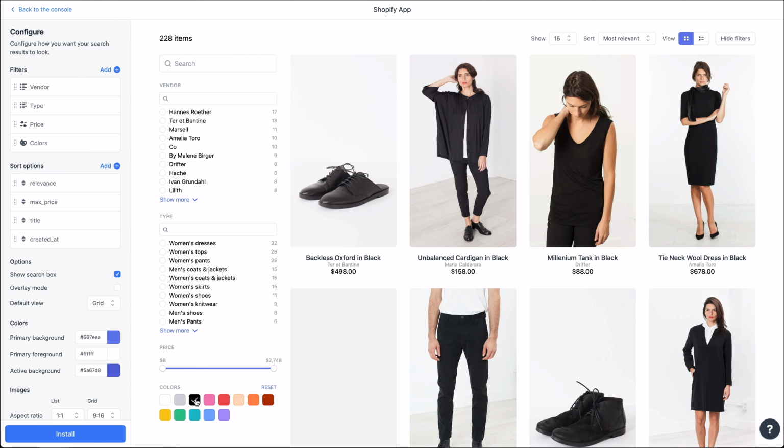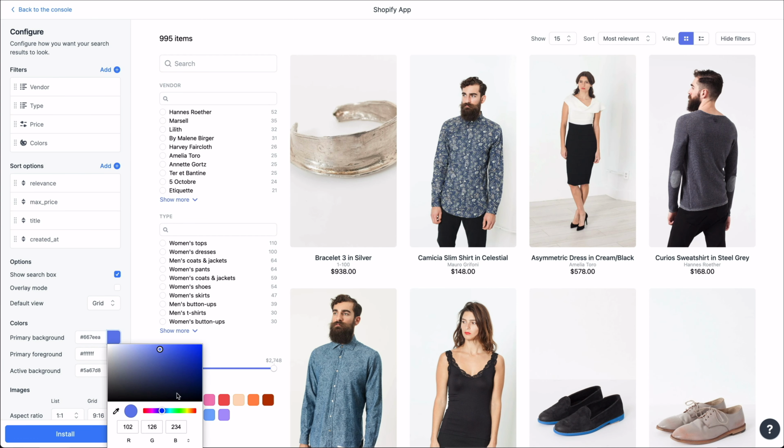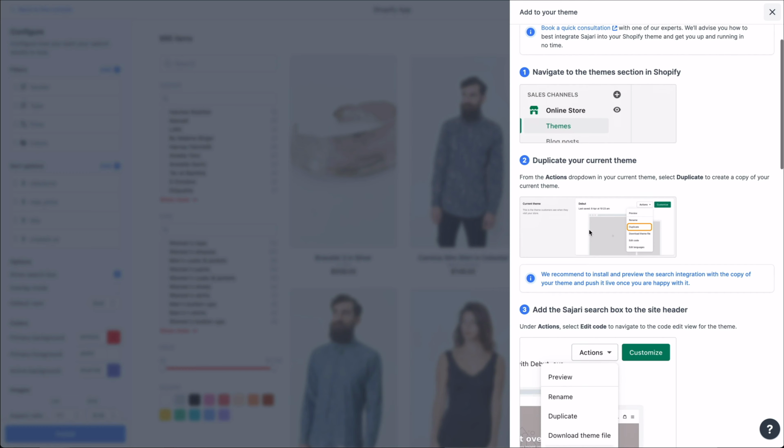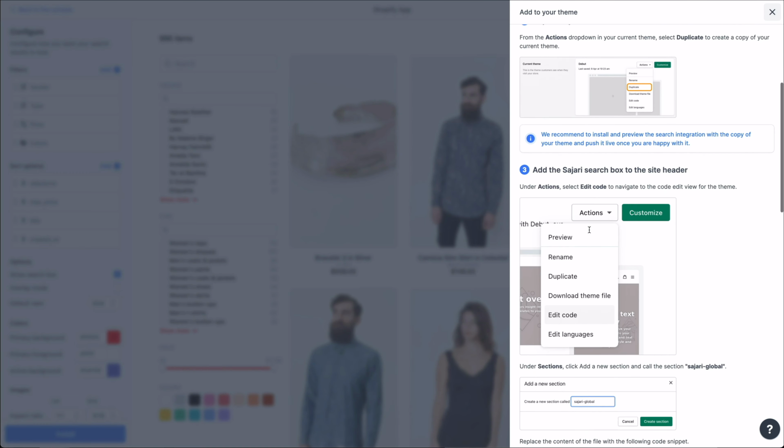To ensure the search you add perfectly blends in with the rest of your store, you can change the color of the UI components to match your brand. If your search bar is just the way you want it, the only thing left to do is to install it into your Shopify theme. If you need help with installation, just get in touch. We'll get you up and running in no time.